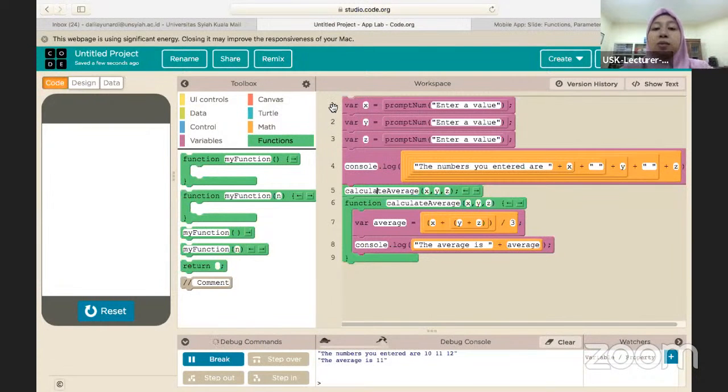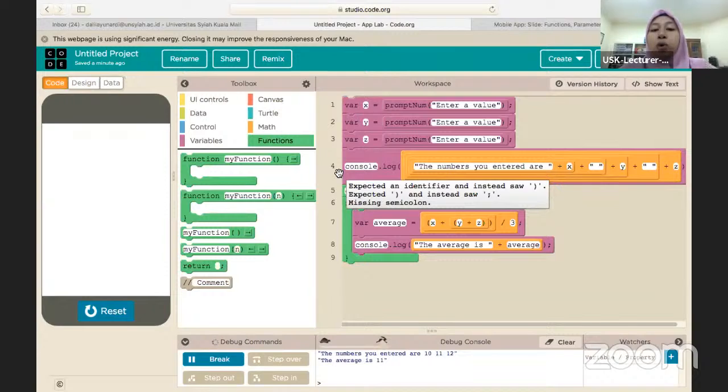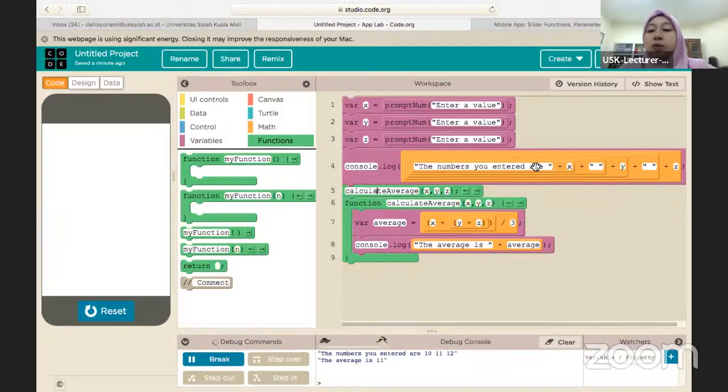Okay, I will repeat one more time on how to do this. What I did in the beginning is declare a variable X. It will receive a prompt from the program to enter a value, and this is done 3 times: X, Y, and Z. So 10 is stored in X, 11 is stored in Y, and 12 is stored in Z. Then we go to the fourth line, which displays these 3 variables, so we know the numbers that we entered are 10, 11, and 12.